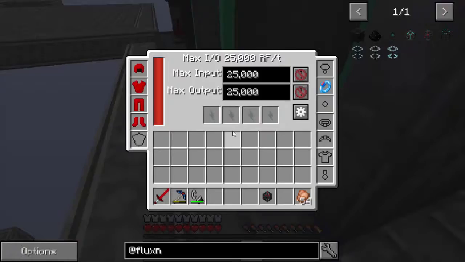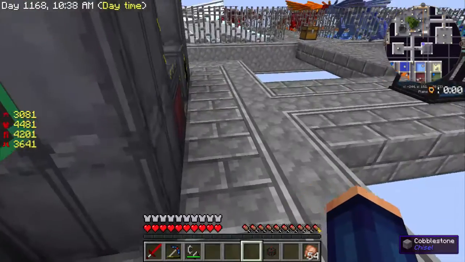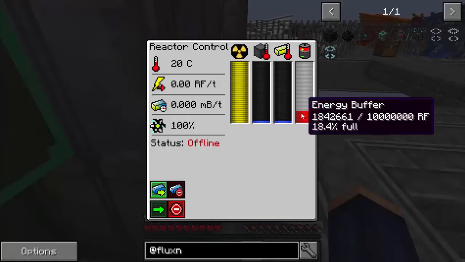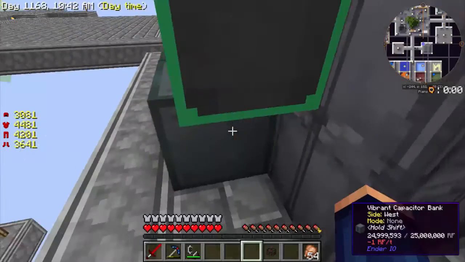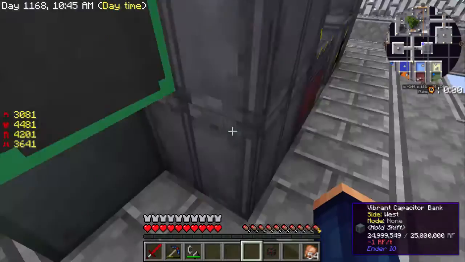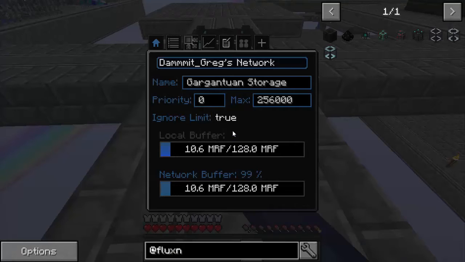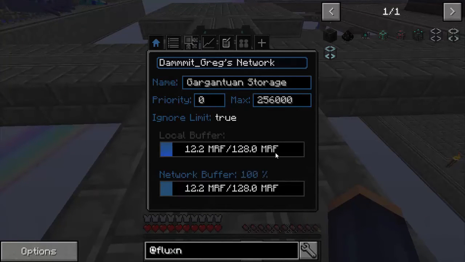And you can already tell it is going. This will start reducing down. Actually, this was full. So it's got 10 million in there. This has 25 million. And by the time this gets done, this will have at least 35 million, which can hold 128 million RF per RF. That's a lot.